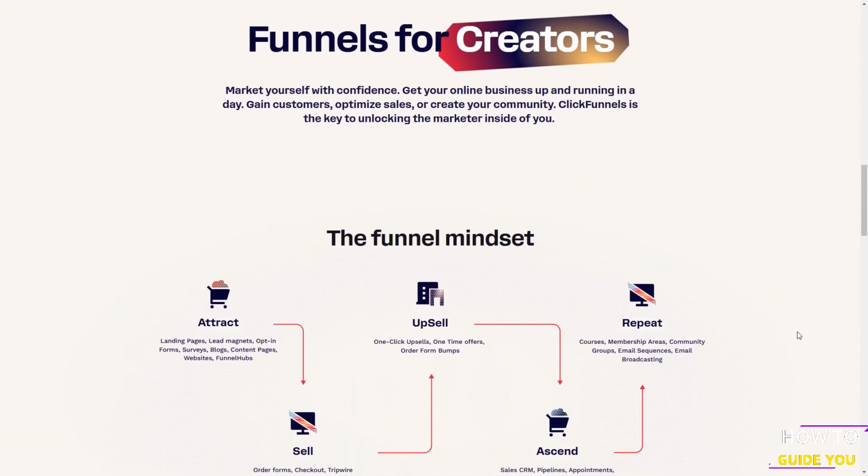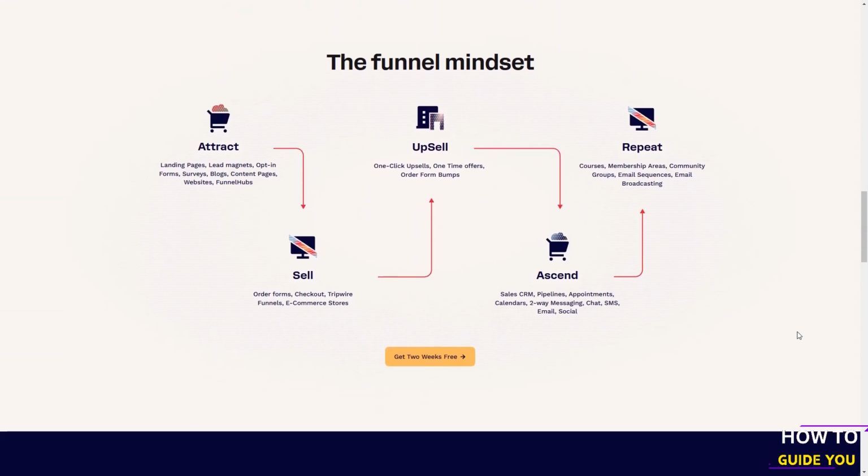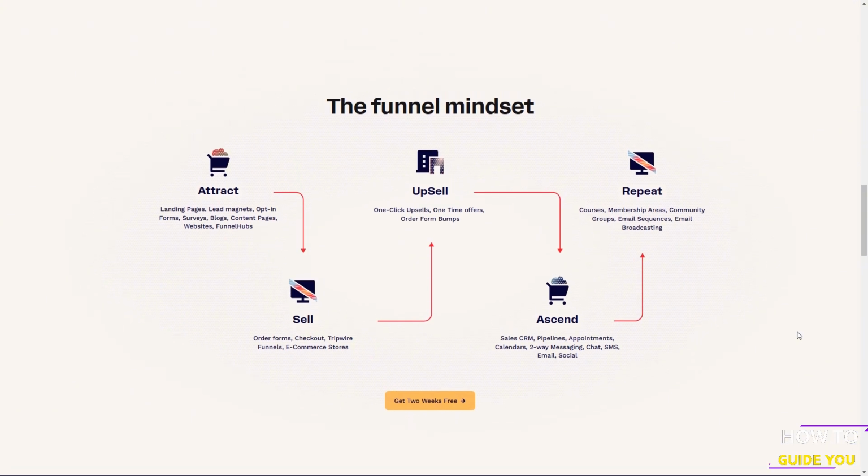In summary, ClickFunnels 2.0 is a powerful tool for businesses aiming to optimize their sales process with its enhanced features and user-friendly interface. It simplifies funnel creation and management, allowing you to focus on growing your business.